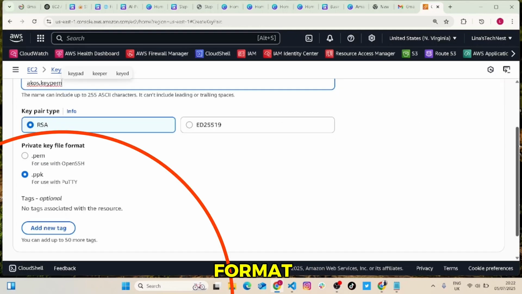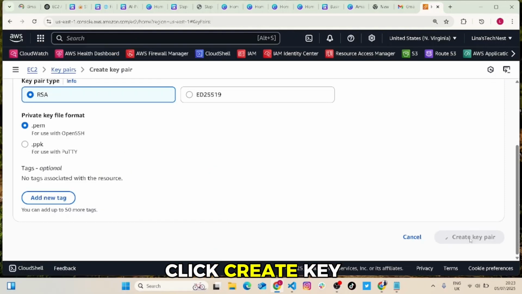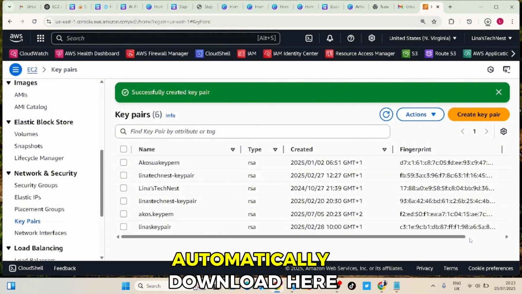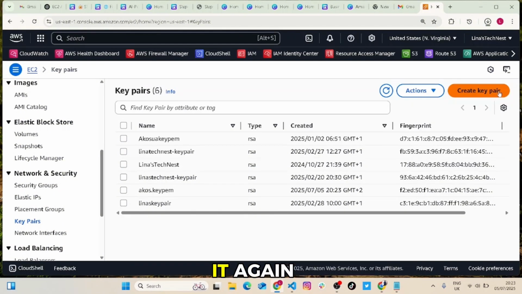Choose a file format, .pem if you are on Linux or Mac OS, .ppk if you are using PuTTY on Windows. Click Create Key Pair. The key will automatically download. Here you have to keep it safe. You cannot download it again.